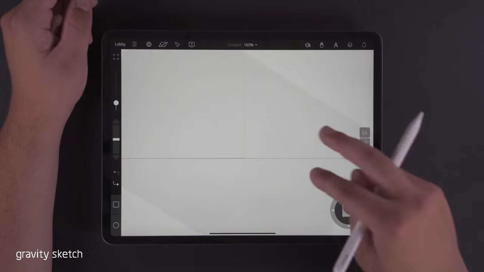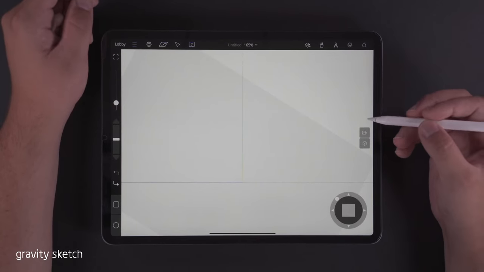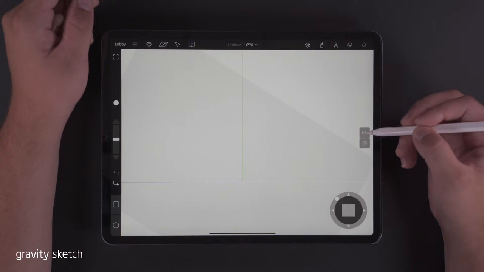So let's go ahead and get rid of these. I'm gonna go to our side view, because that's what we wanna draw. And we're going to snap our draw plane.